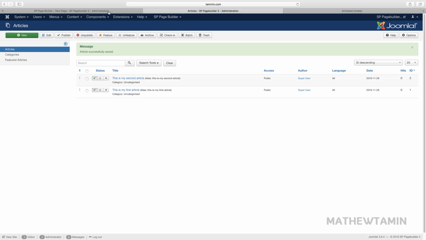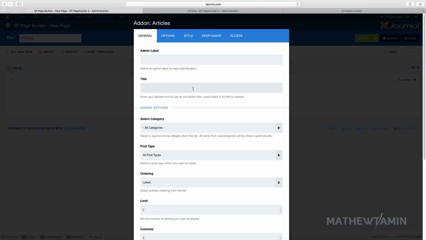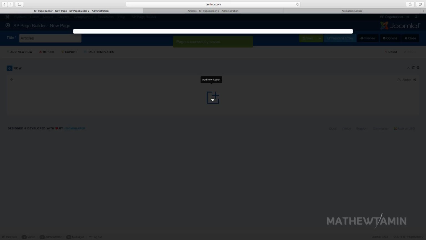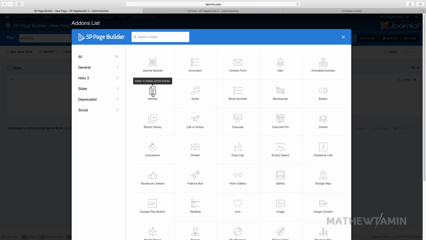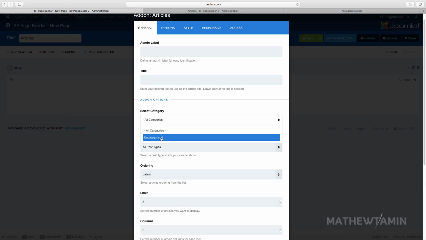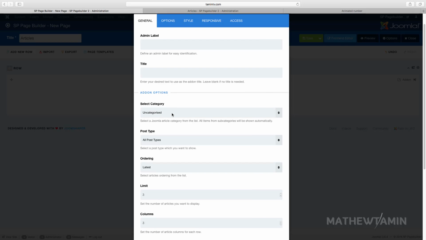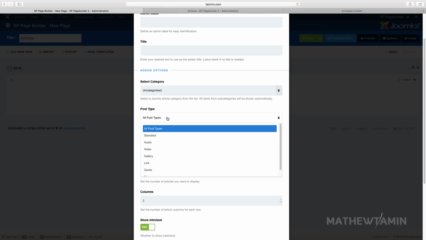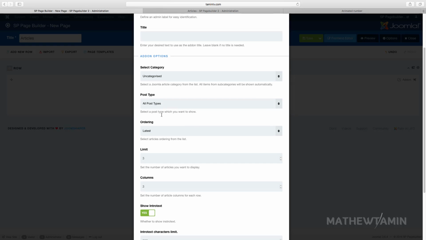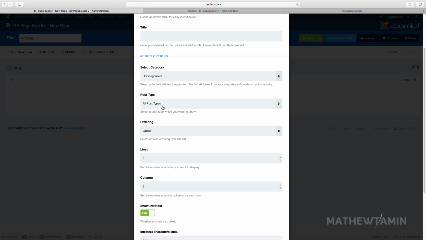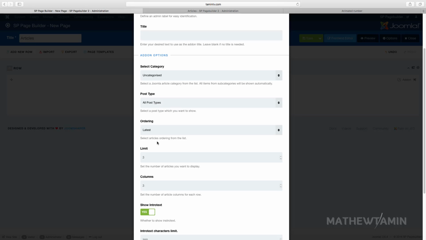So let's go back now to page builder here. I'm going to X this out just so that it refreshes and picks up the new content. So I'm going to click on save, then click on this, and then click on article. So you get to choose from uncategorized, or you can choose from all the articles that you have. You can choose the post type. So we're just going to choose standard, or just leave any post. When you leave all post types, it's going to pick up the different ones. So we'll leave it at that.